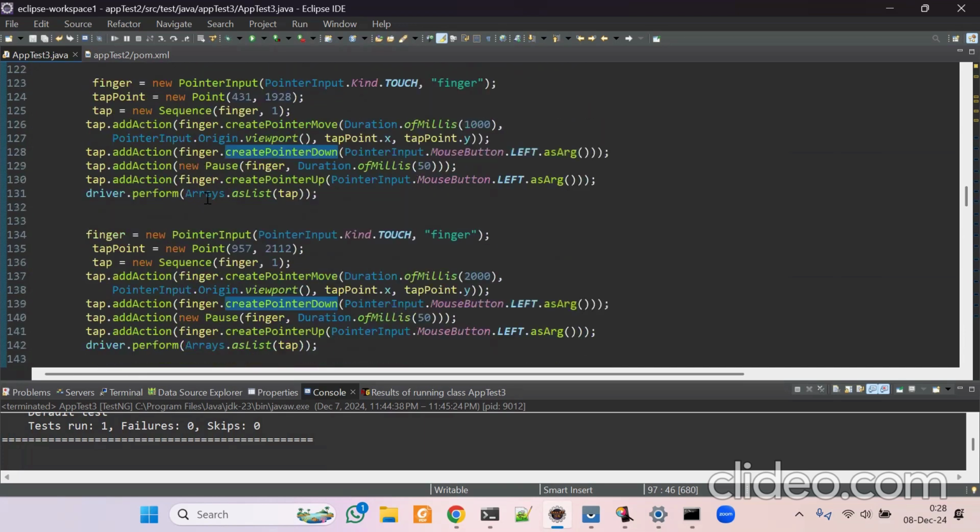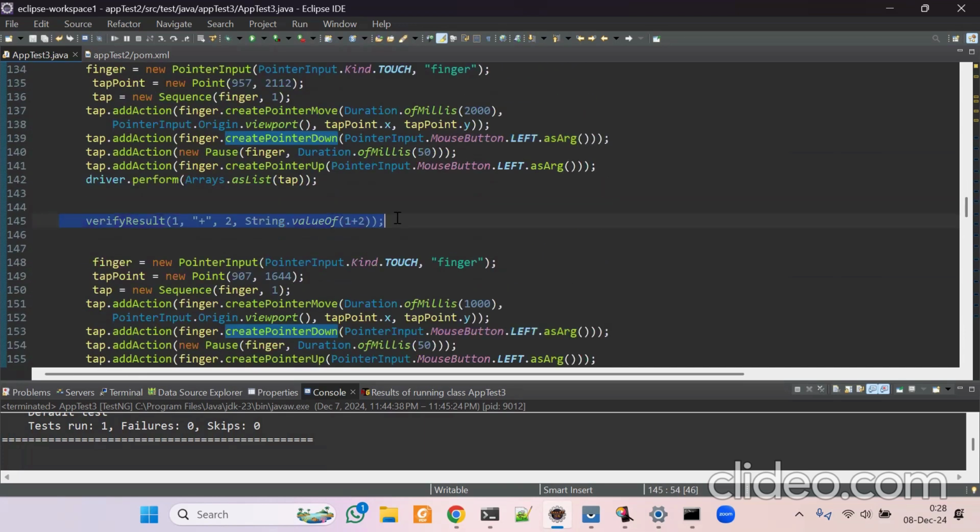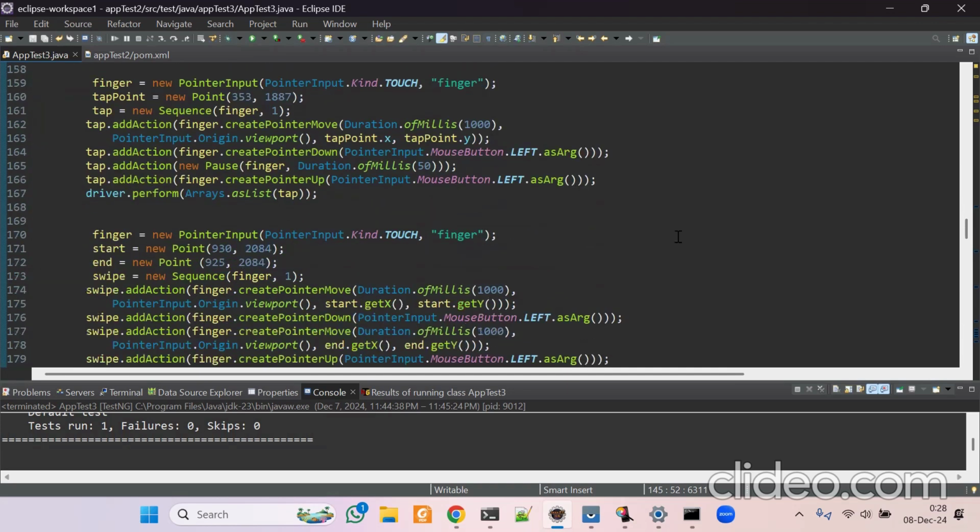Okay, so let's see the verify result. I have created a custom method. By using verifyResult, I can check whether the value matches or not. String.valueOf(1 + 2). My laptop will calculate 1 plus 2, and if it matches the calculator's result, then the calculator is accurate. So let's go there.